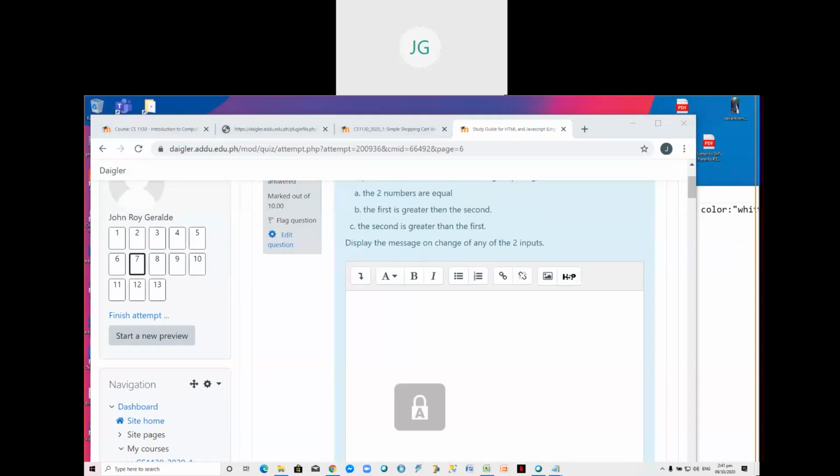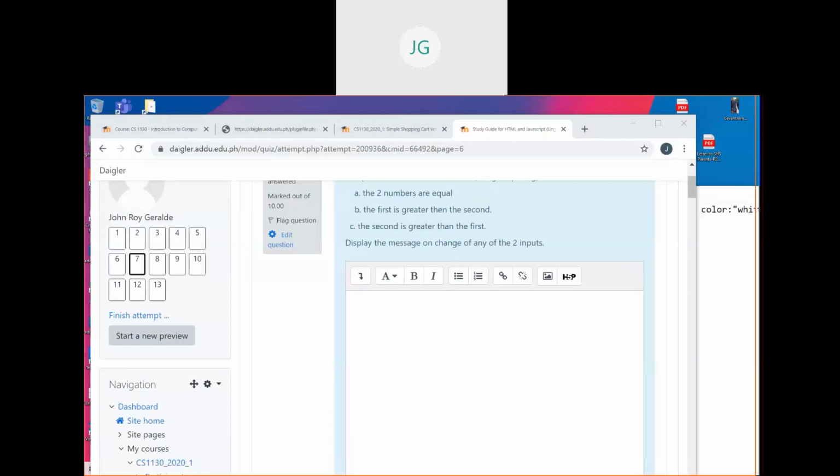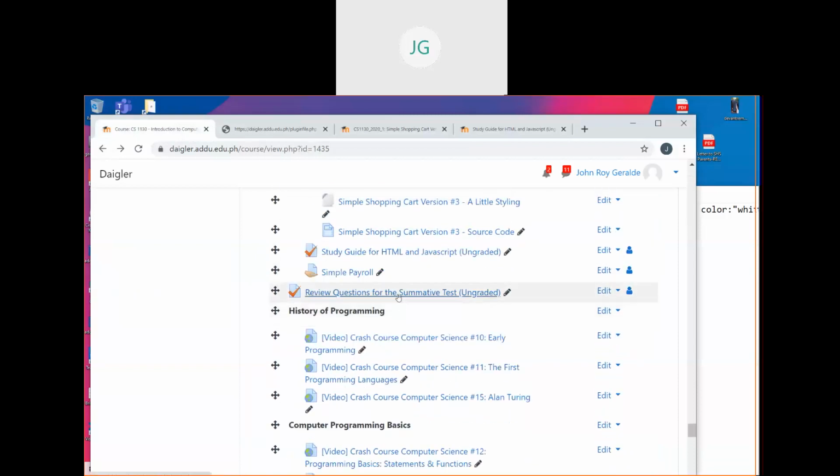So if you have questions, please ask them now or next meeting. Next meeting will be our last meeting. What date is that? October 5. And take note, please start taking the review questions for the summative test. This will be your study guide. And please settle your accounts with the finance office. You can pay over the bank. Any questions?